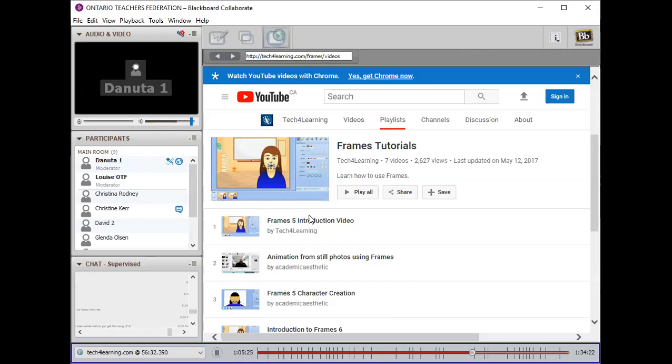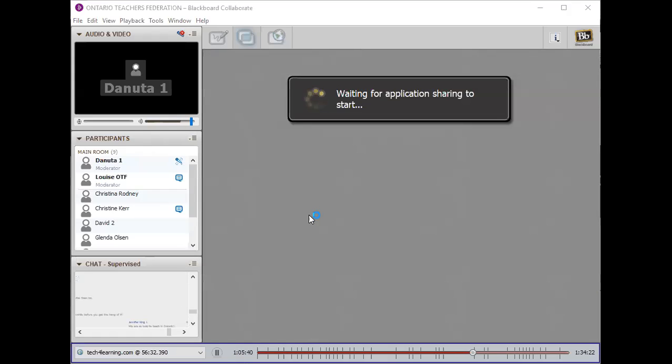One thing that I wanted to show you in Frames, as we are in Frames, I'm going to again share my screen, and I wanted to show you what you can also do with your students to show them the animation process. There is something in Frames called tutorials. So I'm going to share my screen. Again, I'm asking that you bear with me for a moment.